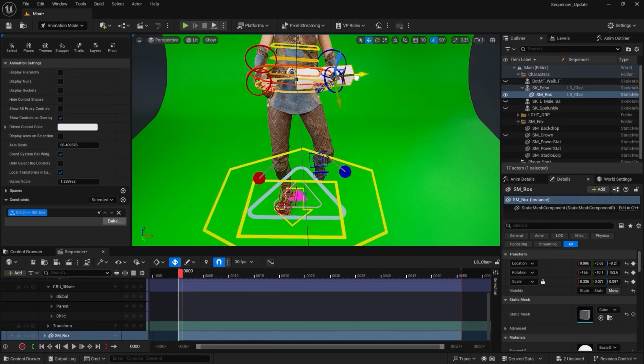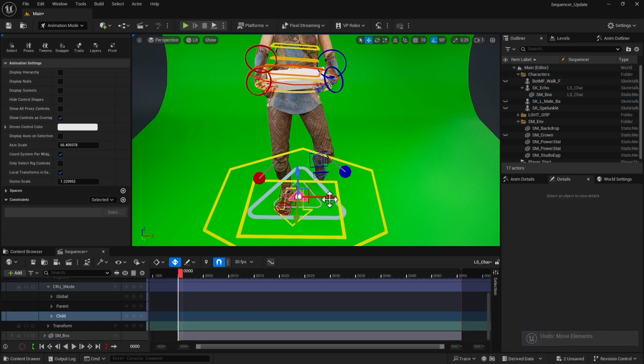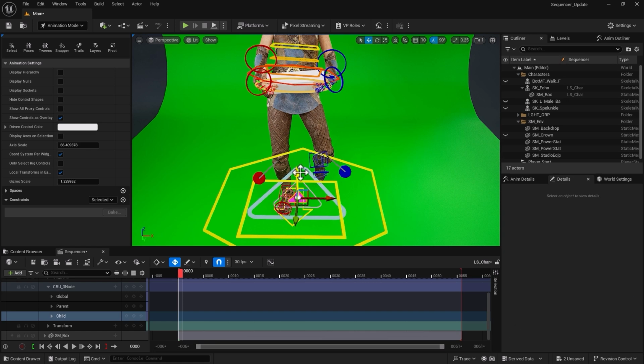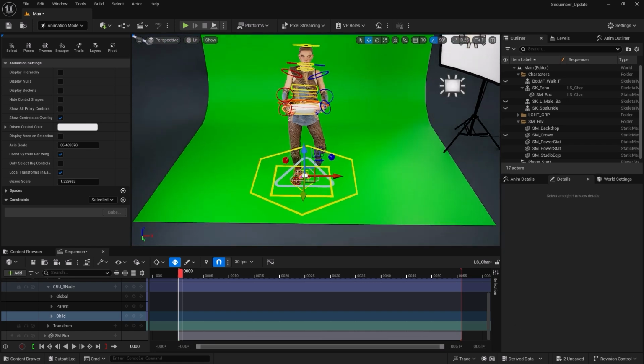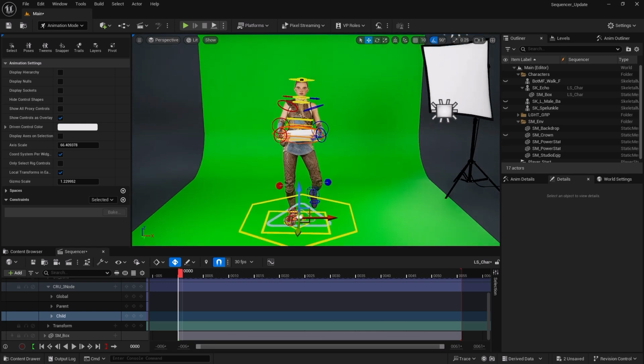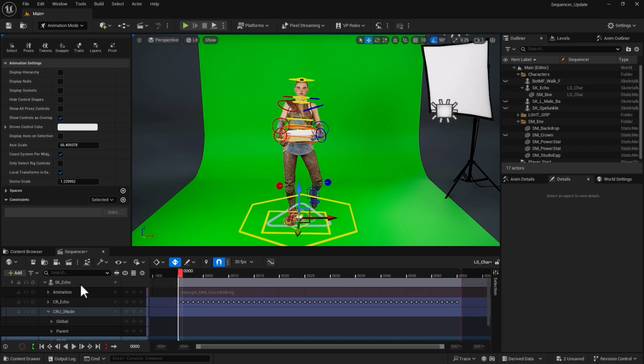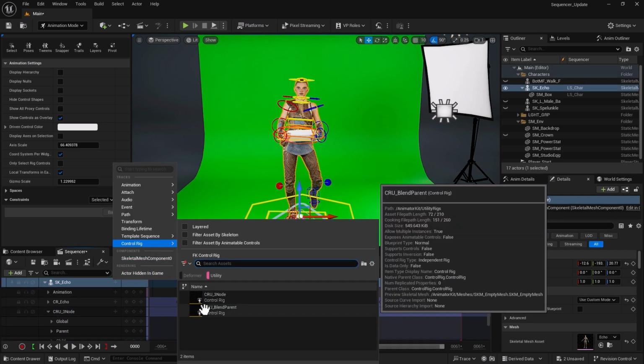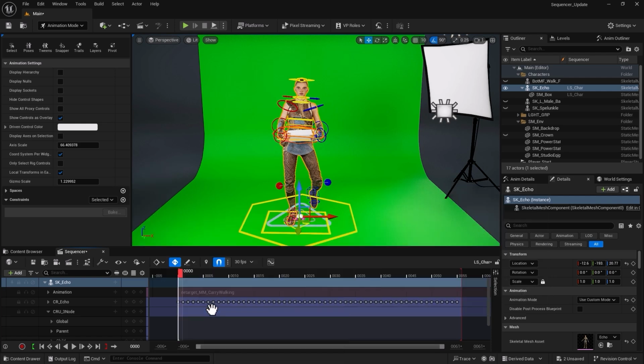It means that I still can move the box freely, but if I select the child, that also gives me a secondary level of control over the asset. So if you want to create secondary animation on top of your current animation, that's fairly easy to do with this utility node. There's another one as well, which is kind of similar, so I'm not going to spend too much time on it. This one is called CRU Blend Parent.